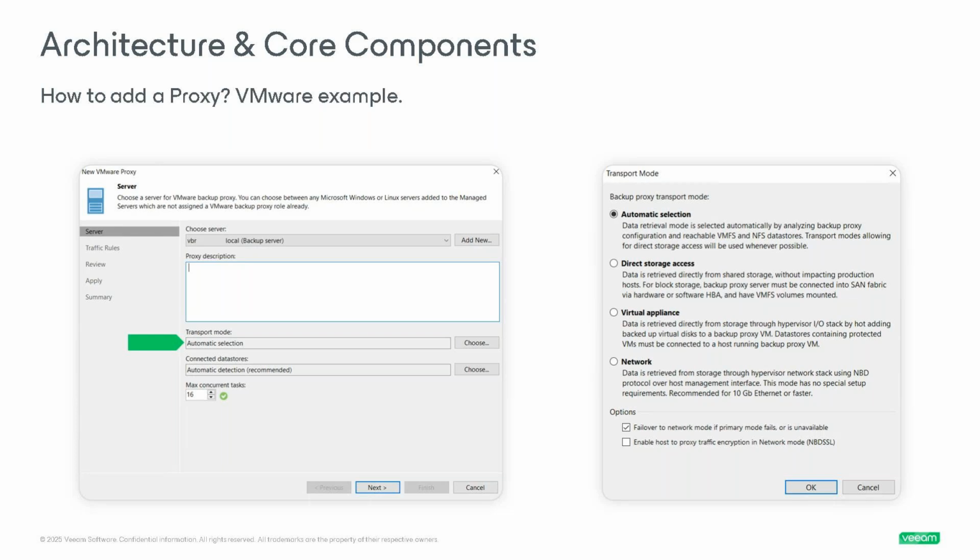The failover to network mode, I would definitely recommend, although I probably would not check it when you're first setting up one of the advanced transport modes, just to verify that it does work. Once you know it's configured correctly, I would probably select failover to network mode unless you had a specific reason not to. The reason to check it is so that if something environmental occurs outside of Veeam's control that would prevent virtual appliance or direct storage access from functioning properly, it can still fail over, so you get some sort of backup. It might be slower than normal, but you probably would want to check that.